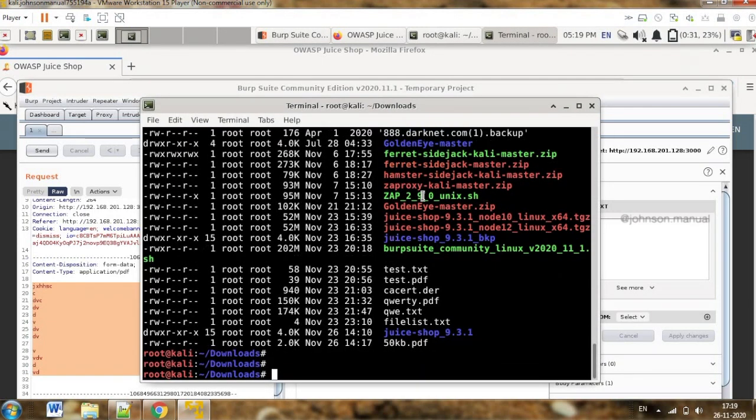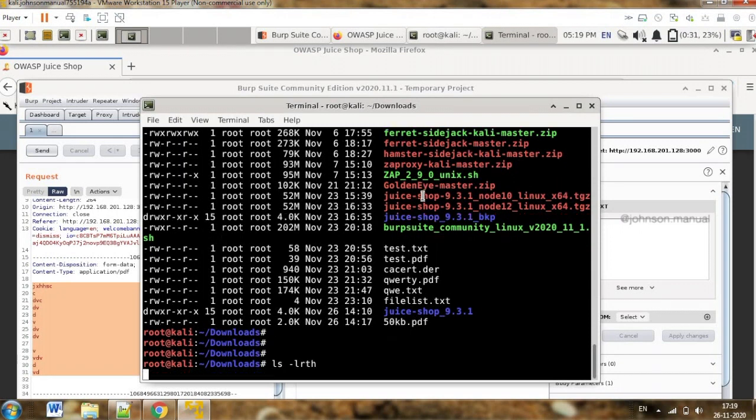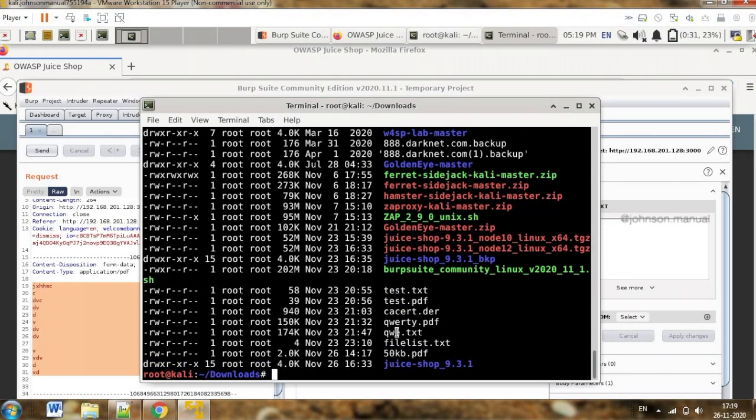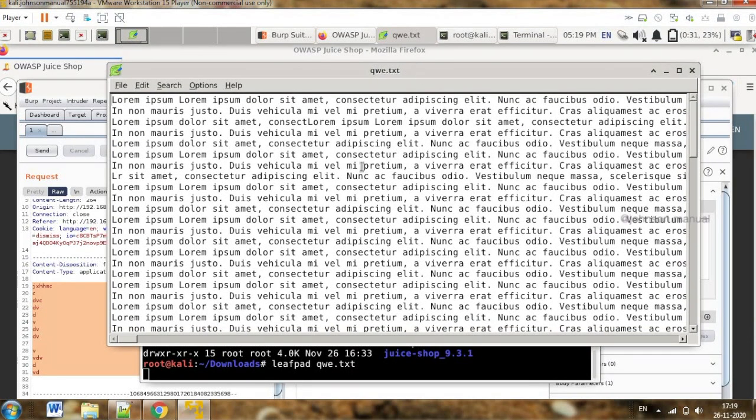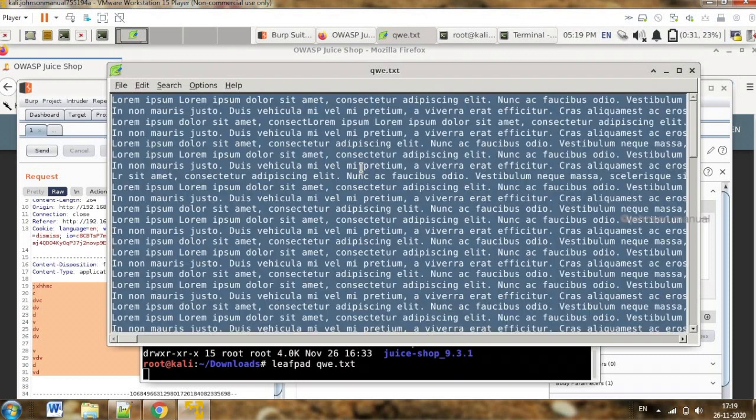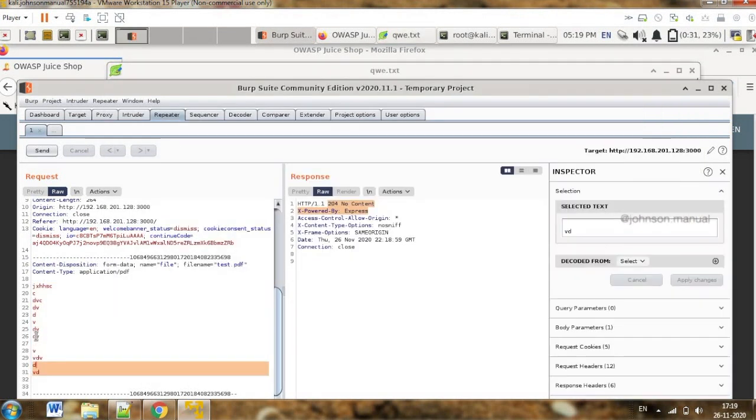This is my Downloads folder. As you can see, I have a file qwe.txt whose size is 174 KB. I'll open that file using Leafpad. This is some random text, and the entire size of the file is around 174 KB, so I just copy it and try to paste it in the request that we are going to send.